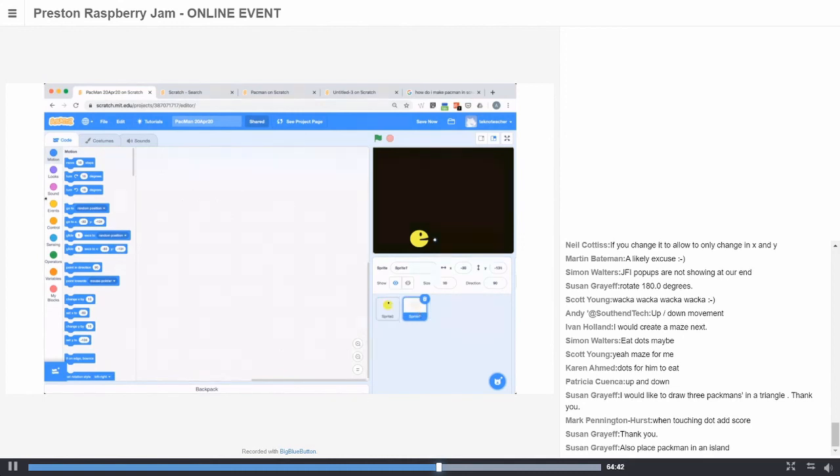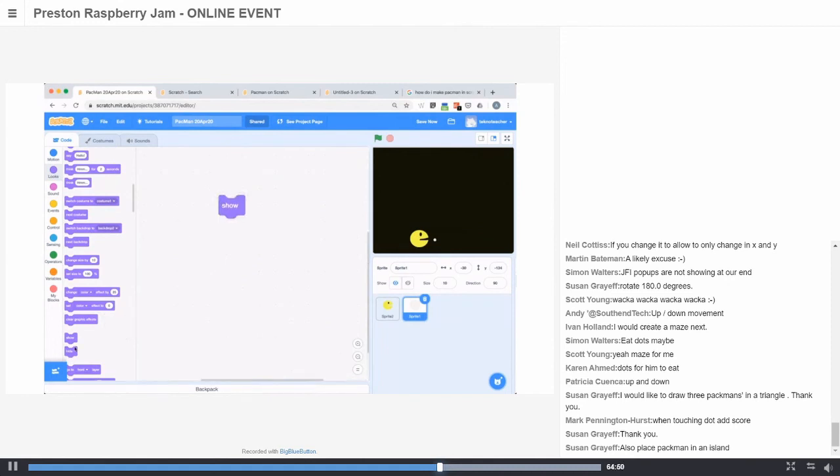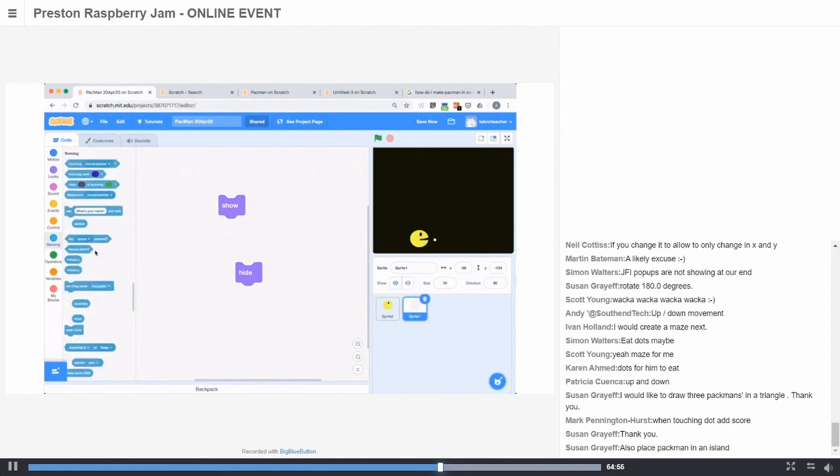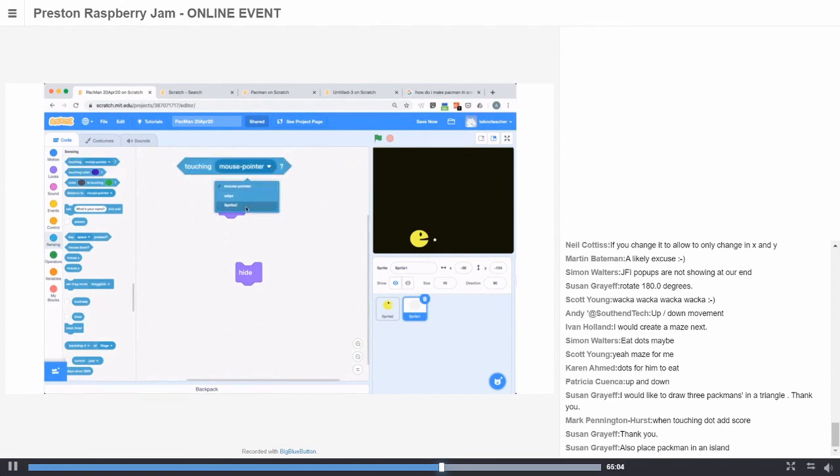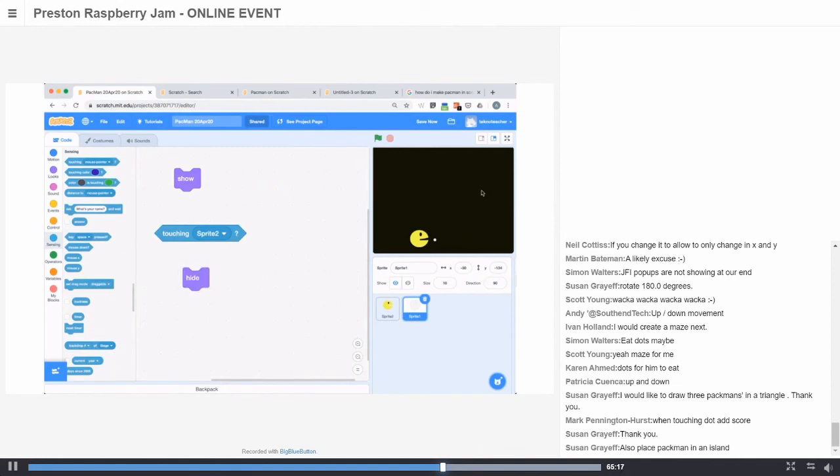And if you look in the looks menu, I'm going to give you a few clues as to what you might use. So there are some blocks that say show, there's some that say hide. In the sensing menu, you've got some blocks that say things like if I'm touching a certain thing, if I'm touching a certain object. So I could say if we're touching, what else have we? Oh, we could have if something is touching something. We could look at putting some way around these together. We could have like a show. If something is touching something, then we could make the pill hide. We could have a score.